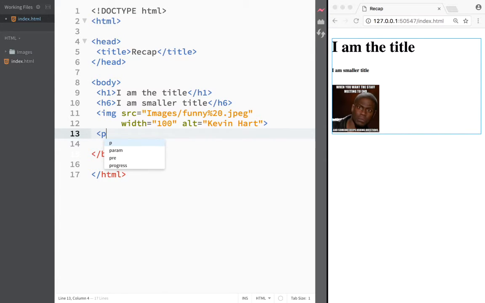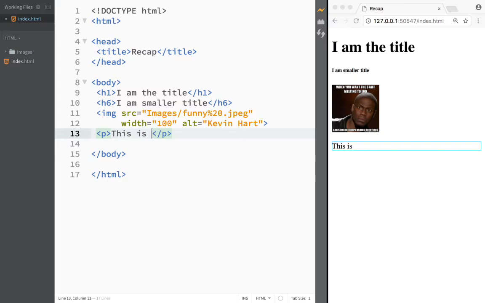And the last thing that we covered so far was the fact that if we want to add text, we would have to create a paragraph over here. And in this case, I'm just going to say, this website is about Kevin Hart, and we covered that HTML is white space collapsing.